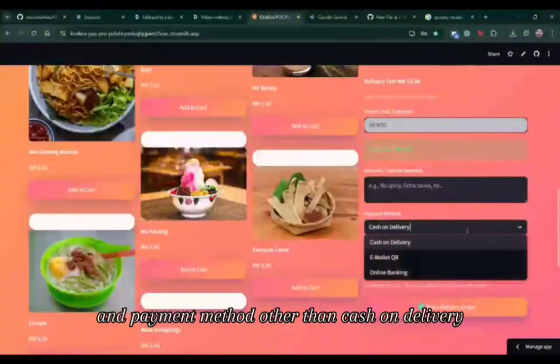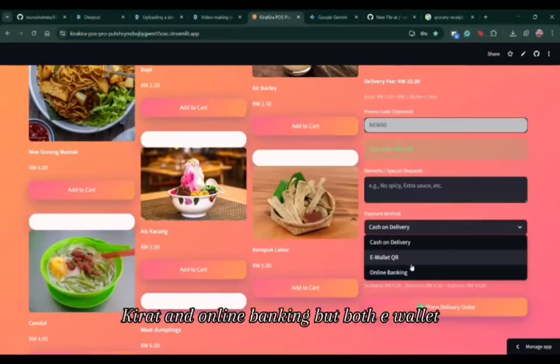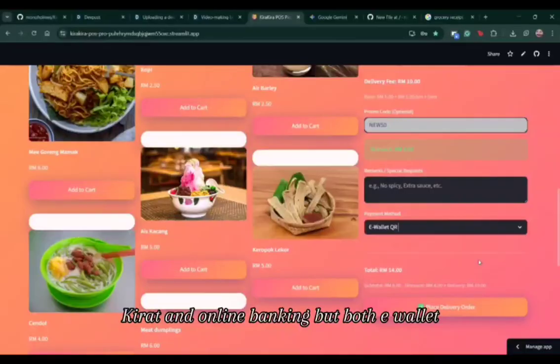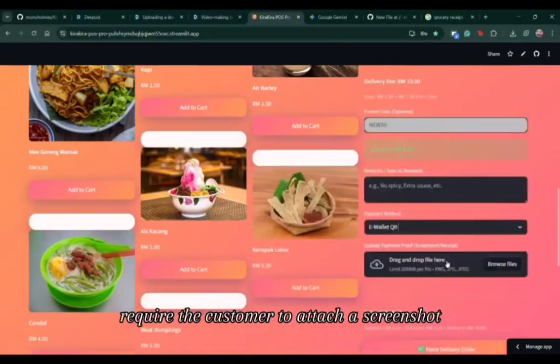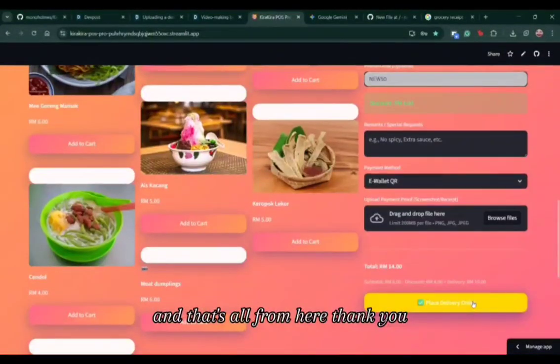And for the payment method, other than cash on delivery, the system also offers e-wallet QR and online banking. But both e-wallet QR and online banking require the customer to attach a screenshot or receipt of the payment proof. And that's all from here. Thank you.